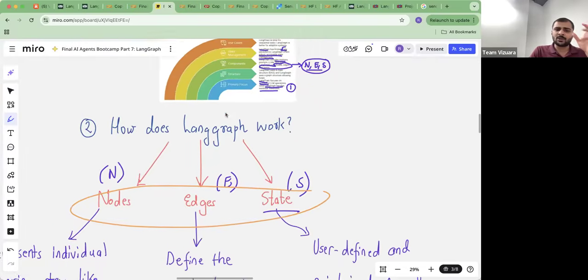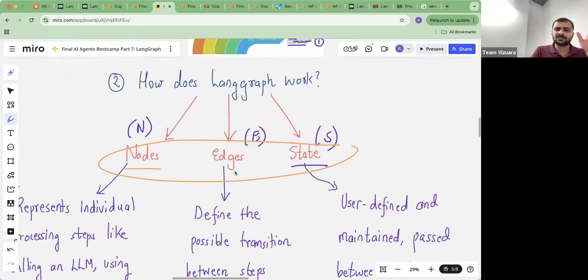Then Langgraph is built on three main pillars: nodes, edges, and state. So if you forget these three, just remember NES. You can think of it as north, east, south, NES. So nodes, edges, and state.